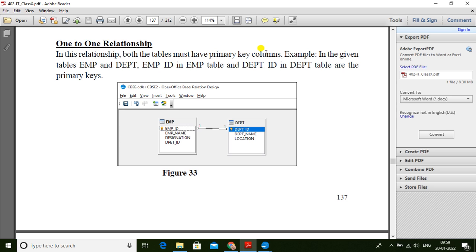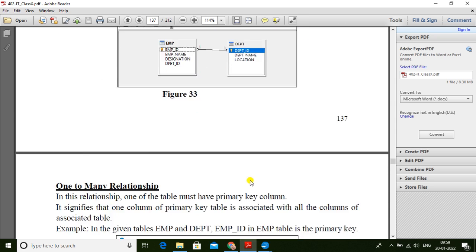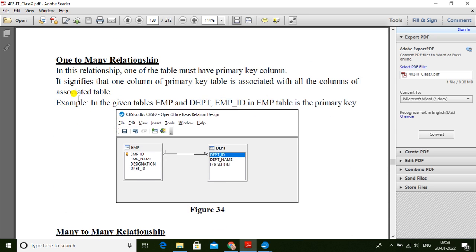Okay, in this table we have taken the two tables, student address and student marks. In the student address table roll number is the primary key, and in the student marks table roll number is also the primary key. So these two tables have the primary key set. One to many relationship: in this relationship one of the tables must have a primary key.